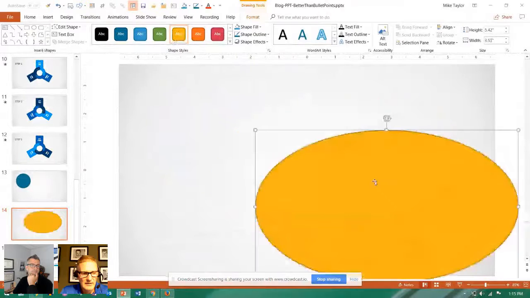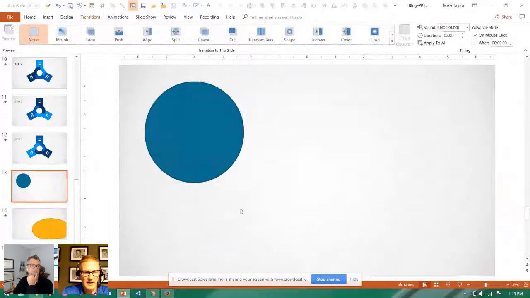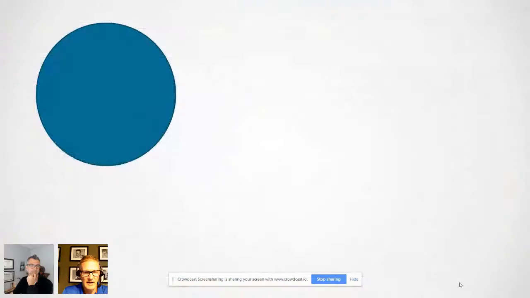Put it in the corner somewhere. And as long as I turn on that morph transition, it's just going to look at where's this first one, where's the next one, and how do I transition from one to the next. So these are really simple.